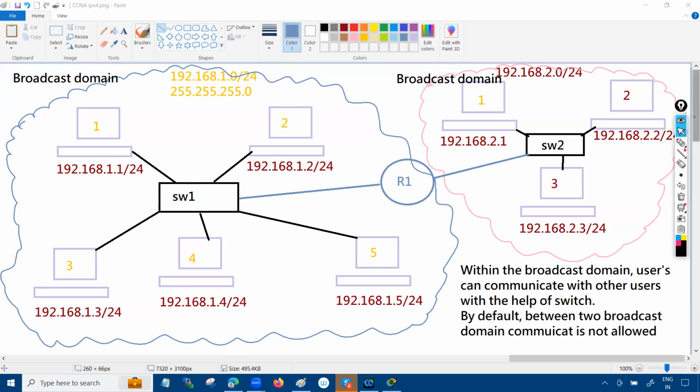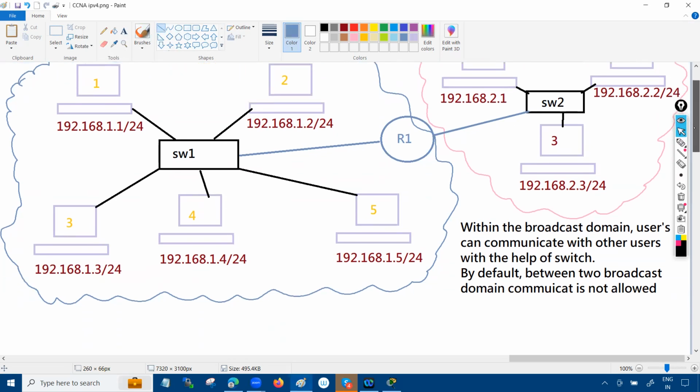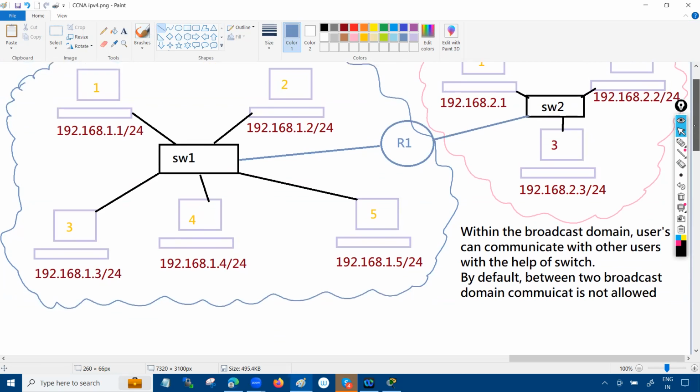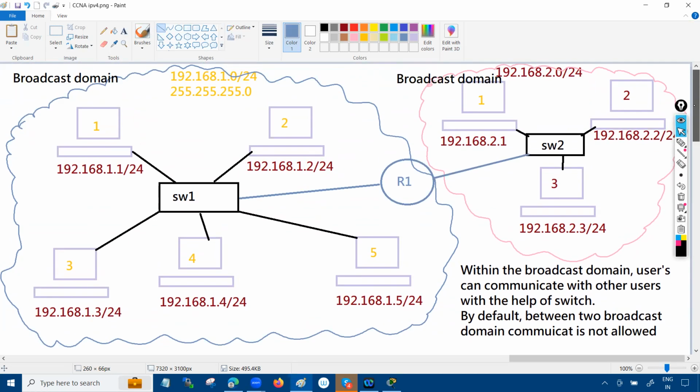A router is a device that provides communication between two different broadcast domains. If you don't have a router, you cannot provide the communication between two different broadcast domains. So now you may have a question: is it possible, without a router, to provide the communication between two different broadcast domains with the help of a switch?